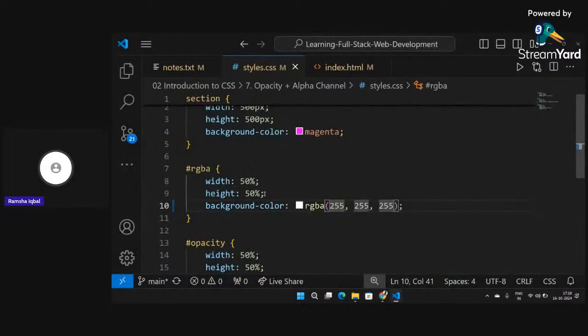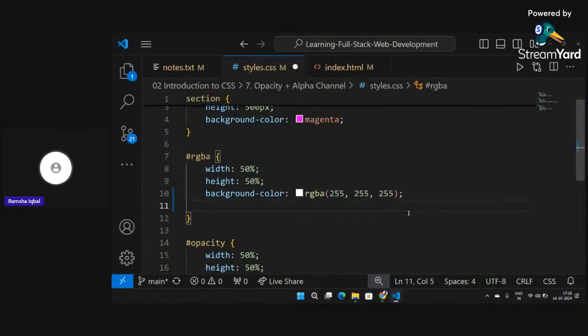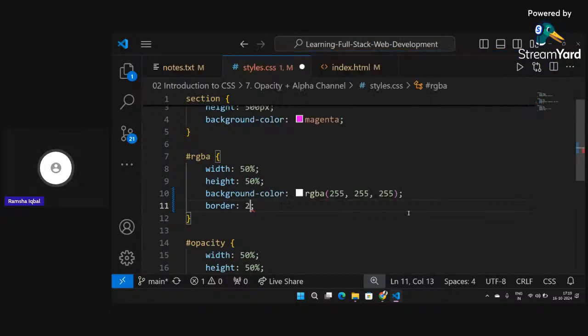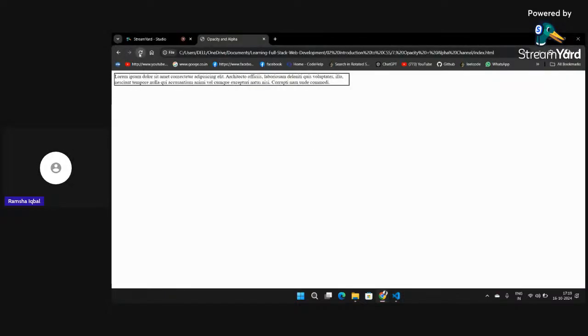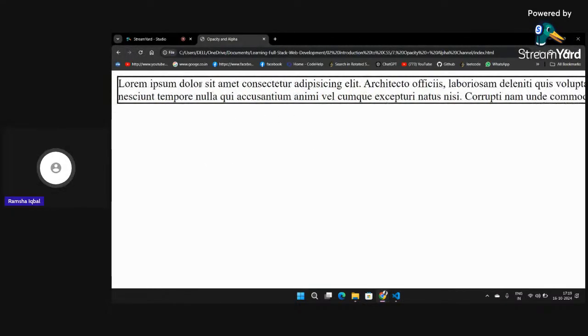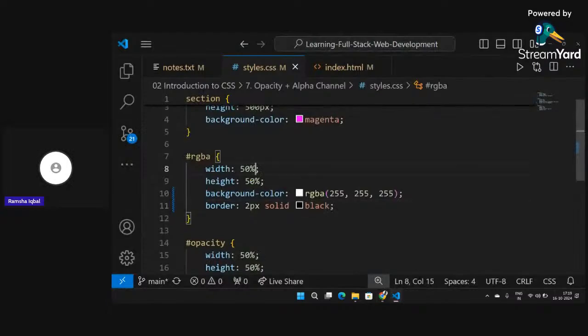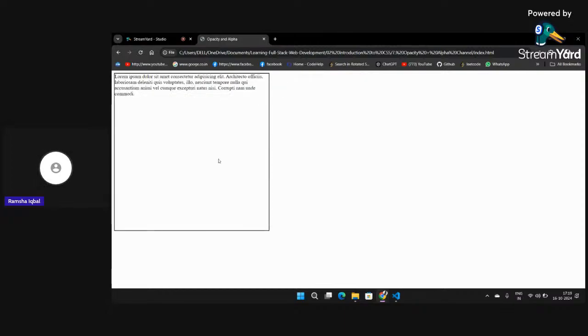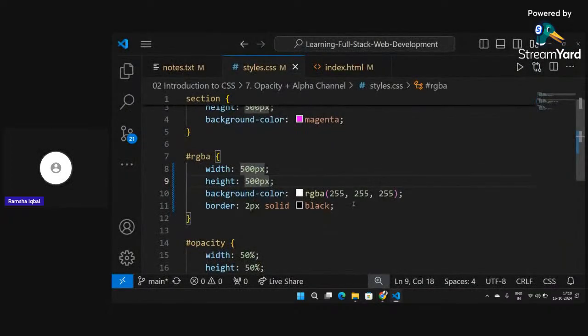Let me give a background color and a border, to show it more clearly, basically 2 pixels solid black. So this particular section is my ID. Let me increase the height and width of this also, 500 pixels in height and 500 pixels in width. Let me refresh it. So this is my div, which contains some lorem ipsum.